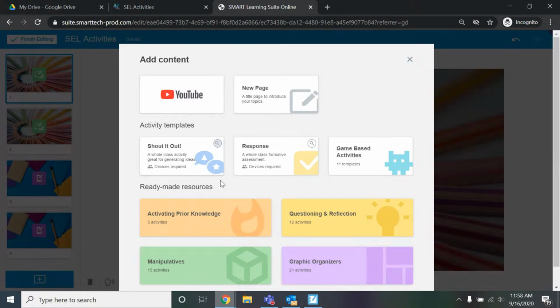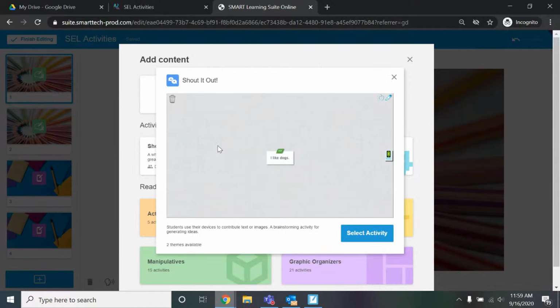And from the dashboard, I see that I have the ability to add YouTube videos, which are really cool because they play without any ads. I can also add a new page, and there are tons of ready-made resources that I can simply scroll through, click, and add, and they're ready for my students to use. For right now, I'm going to add something called a Shoutout Out. And for those of you that are not familiar with what a Shoutout Out is, what's really neat is there is a magnifying glass here that allows you to preview what a Shoutout Out is.